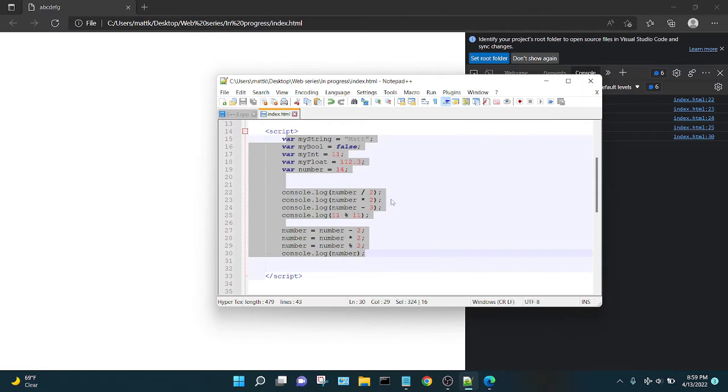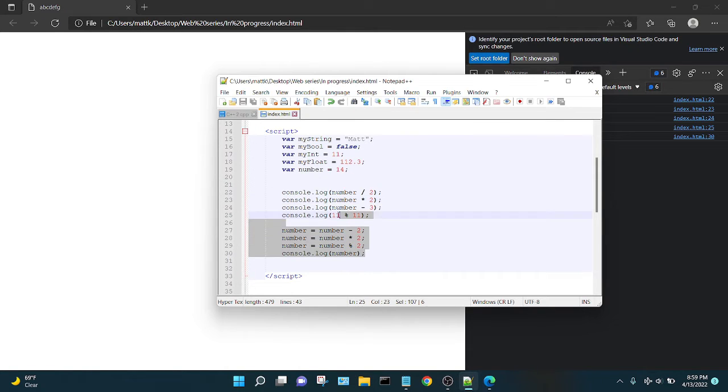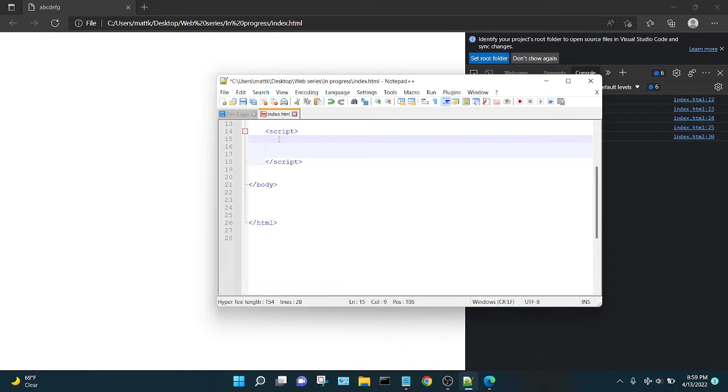Today I'm going to be covering user input, how the user, whoever's on the website, can enter values into the code for processing. So we get different results each time. So I'm going to delete all the code from last time and I'm going to introduce a new command, prompt. I'm going to type prompt with 2 parentheses and a semicolon as always.